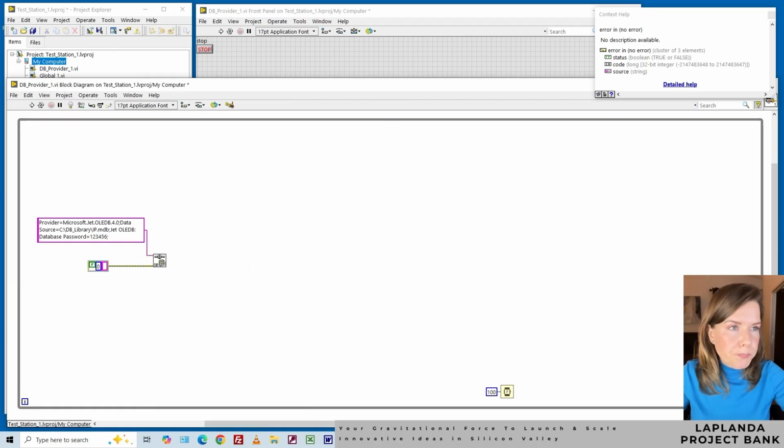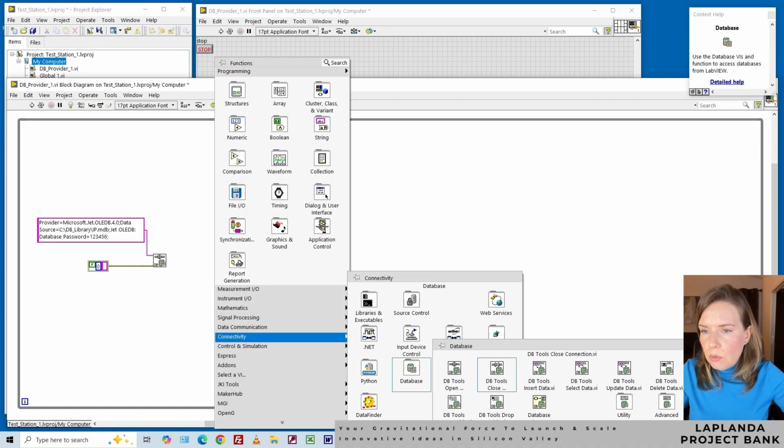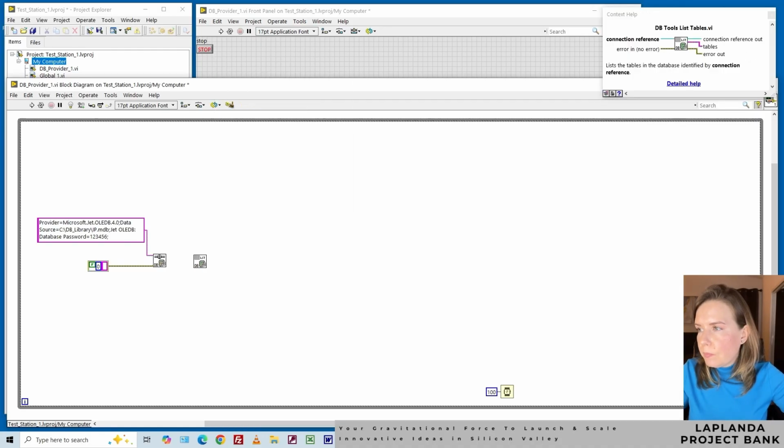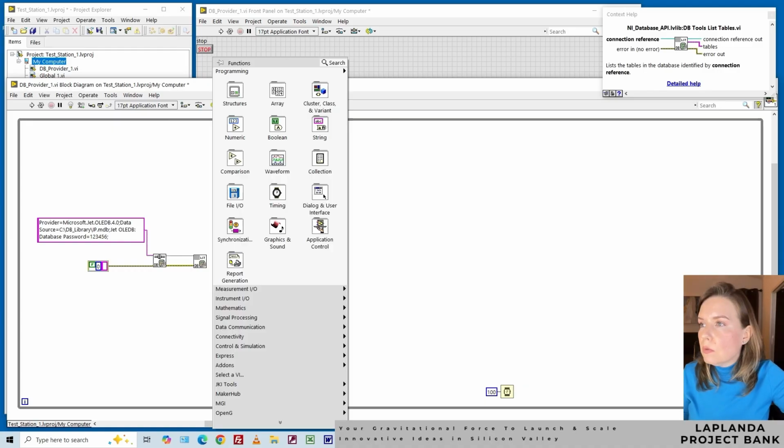Now, we add a function from connectivity, database, utility, dbTools, list tables. We connect them together. Let's see what this function does. It lists the tables in the database identified by connection reference. So this function will show us what tables already exist. If the table isn't there, it's not a bug. It's product market fit for dbTools create table.